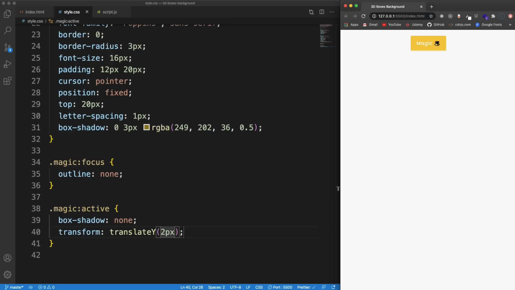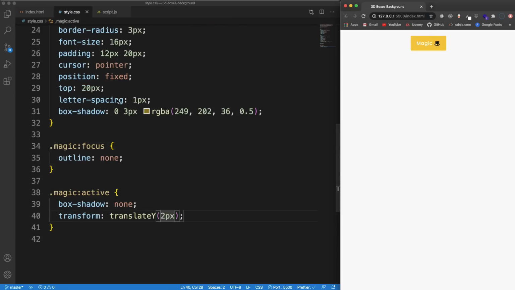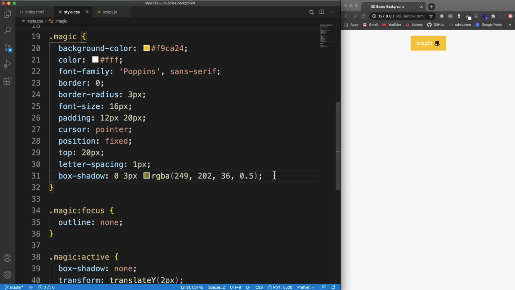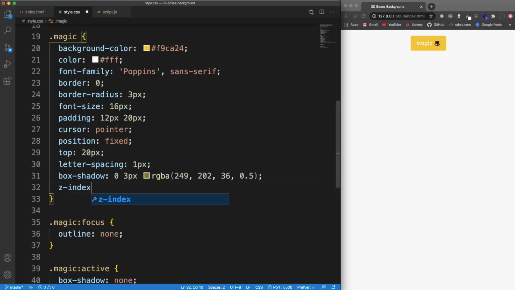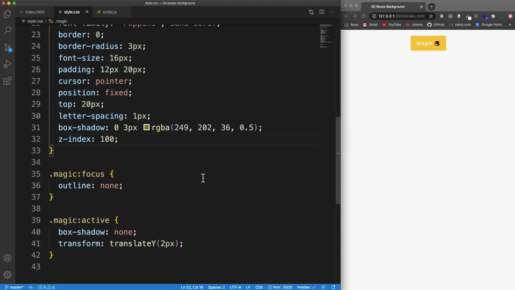Alright, so I'm also going to add to this magic button a Z-index of, we'll just put 100 because I want it to always be on top, even if the browser is really short and the boxes go underneath, I want the button to be on top. Alright, so that takes care of that.